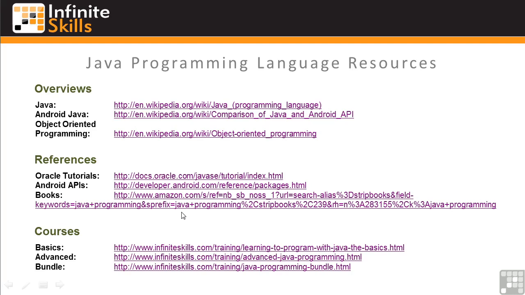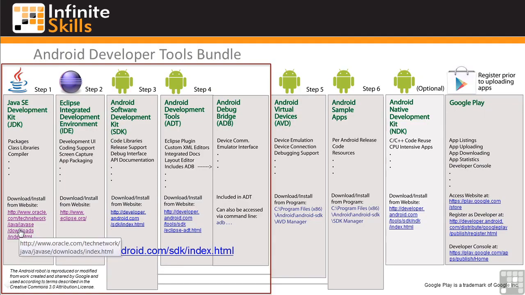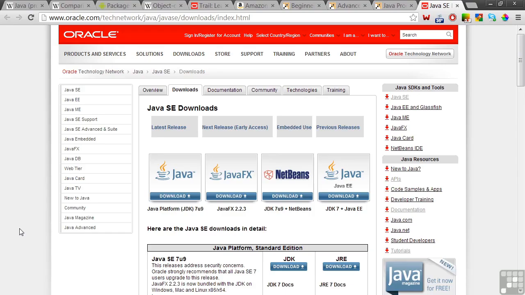And now it's time to download Java to your computer if you haven't already loaded the Android Developer Tools bundle, which includes Java. If you have loaded the ADT bundle, you've reached the end of this lesson and you can go on to the next lesson. To load Java individually, let's go back to the Developer Tools graphic and click on the link over here to the left at the bottom to the Oracle Java page. And we want Java SE.